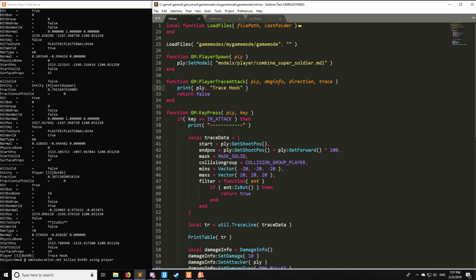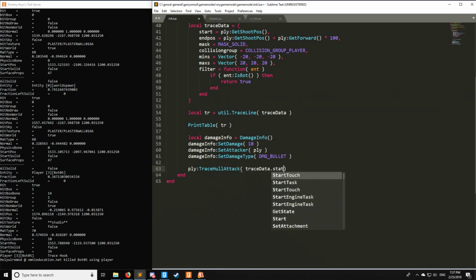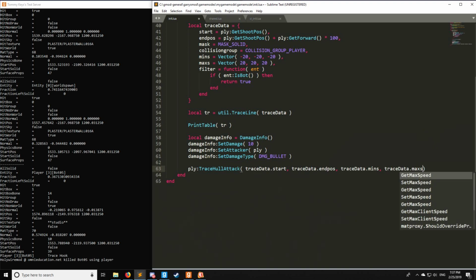So, okay, we have that. Then we have something called a trace hull attack. Now the trace hull attack is going to be defined as such. We're going to have the player performing the attack this time. And then we're going to have trace hull attack. We're going to have the trace data start. So let's say we want to have trace data. And then we're just going to put the starting position. We are going to put the ending position right here. So end position. We are going to have the minimum, max, because we're going to be having a box here, kind of like the hull trace. Damage done. Damage type.